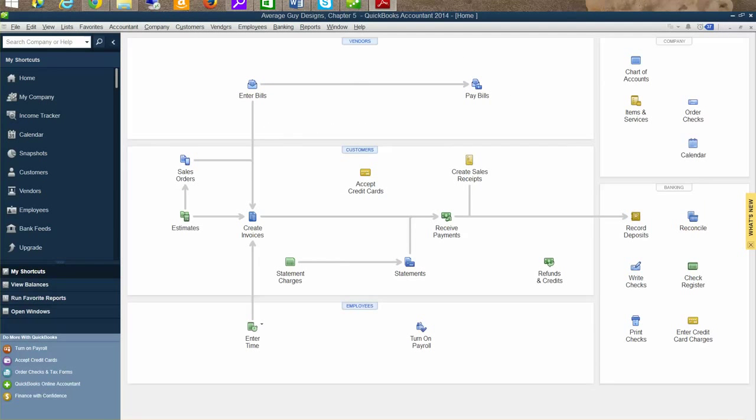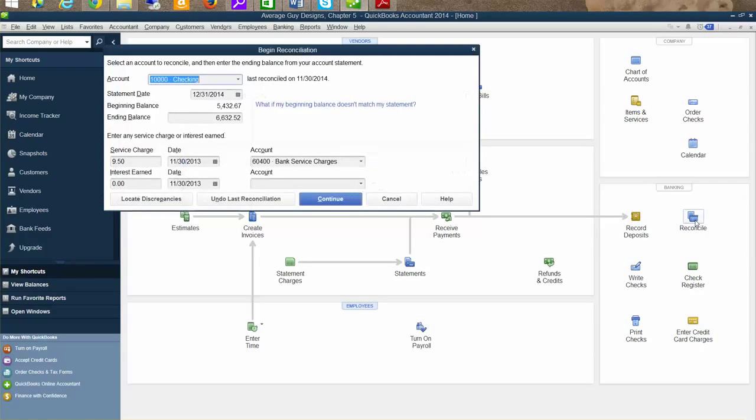Okay, so the very first thing we're going to do is click the Reconcile task icon in the banking area. So Reconcile. Okay, and then we're going to ensure that everything's correct. So the account is checking, that's correct. The date is 12/31/2014, that's correct. The ending balance is 6632.52, that's correct. There's a service charge for $9.50.